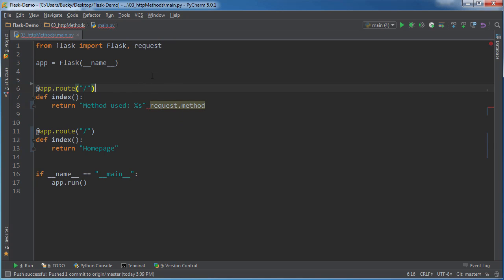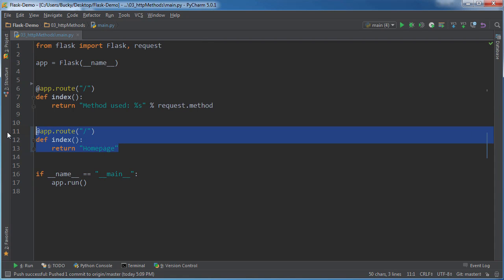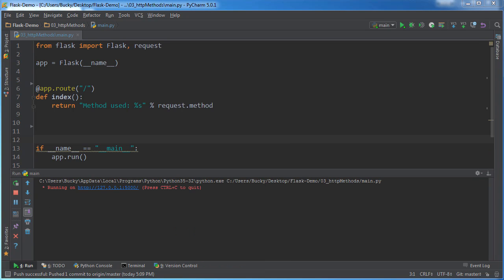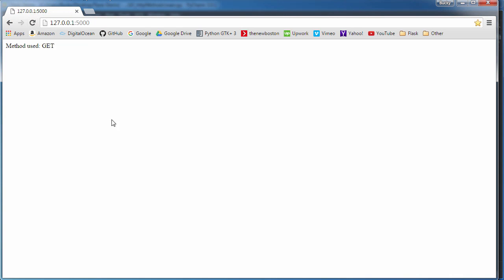All right, so what we're gonna do right here is we're just gonna print out whenever they go to the homepage, what request method they use, whether it was GET, POST, what have you. So actually, let me delete this so I don't get any errors and run this and check it out. All right, so method used GET. Now remember, by default, whenever you just go to any web page on the internet, they're delivering that through GET.